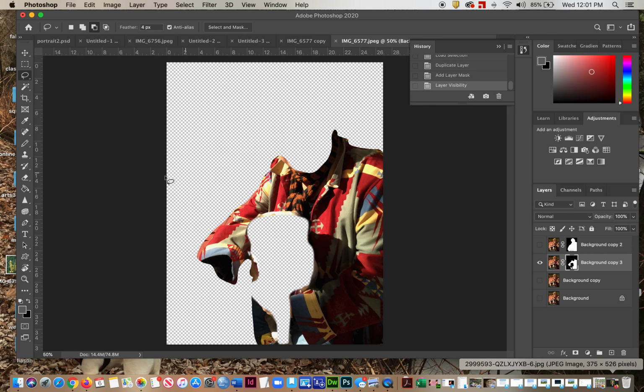I'm going to go into the selection. I'm going to use the eraser, and I'm going to erase out the dog's head just a smidgen, and here, and a little bit of the hand. All right. So I've got the coat.